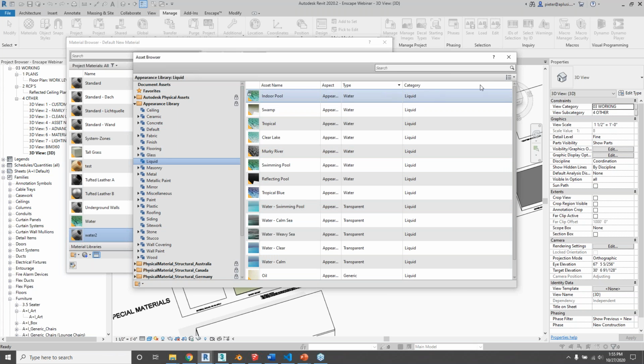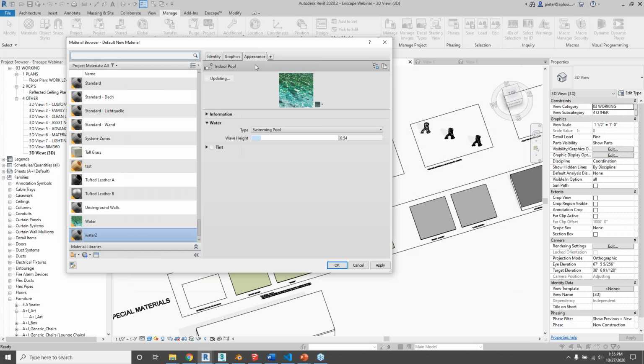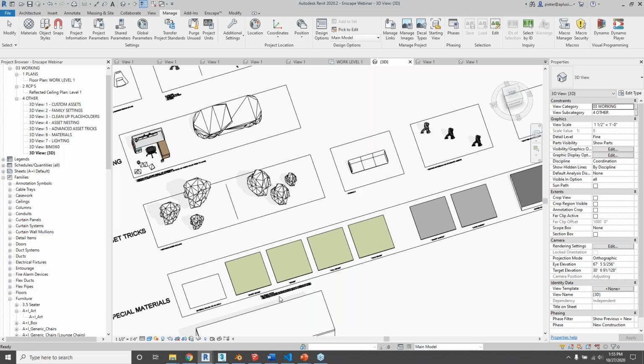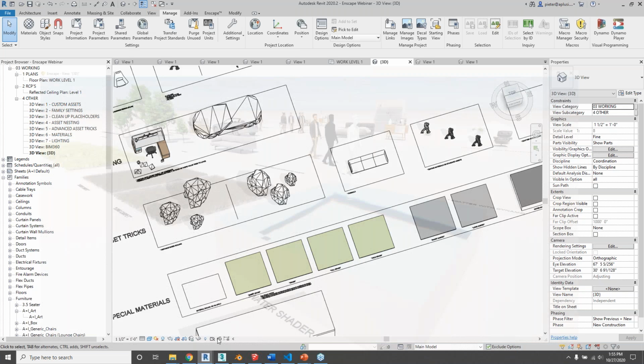So let's do indoor pool, and then you can just double click it or click that little icon, which does the same thing. You can close it, and you see that the appearance tab has now changed to what they call the water shader. You have different presets here, and for some of them you can actually change the color, I believe. Yeah, you can do a custom color. Enscape will actually follow this stuff pretty closely. So that's how you do water.